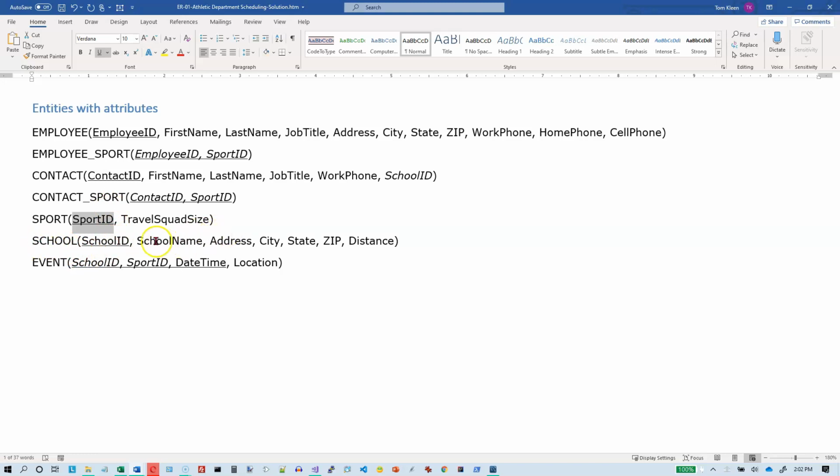Then we have the school. What we need to keep track of for the school is the school ID, which is that 3 or 4 letter abbreviation, school name, address, city, state, zip, and how far it is. We need to know the address so that we can send them contracts and things like that. We need to know how far it is so we can calculate what our travel costs are going to be.